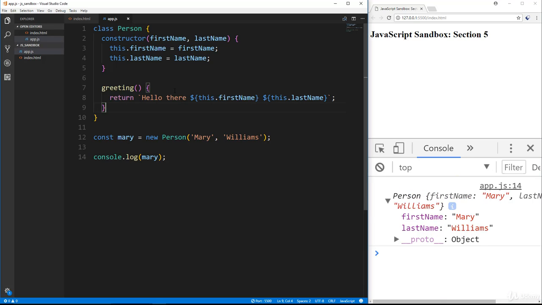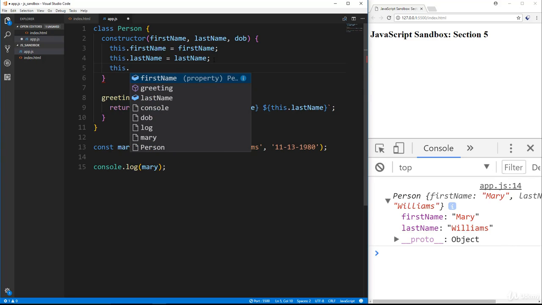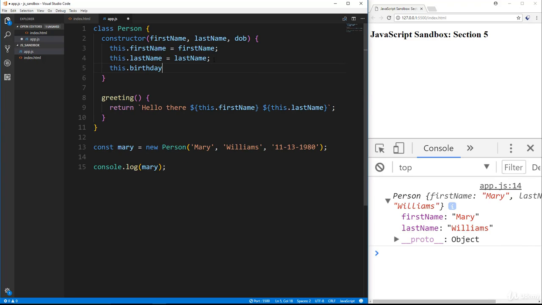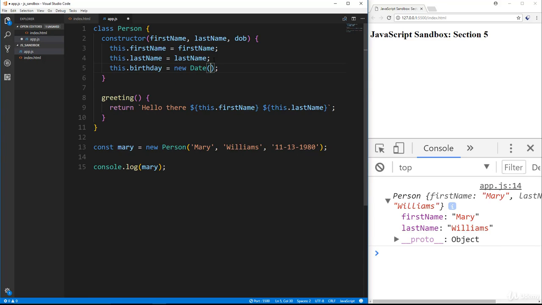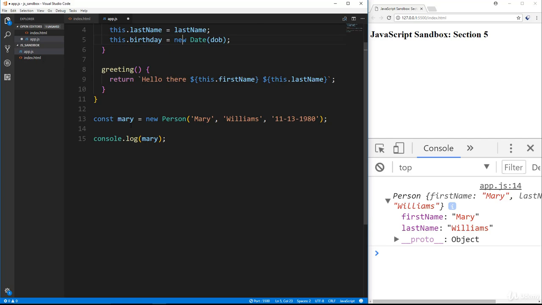So now let's go ahead and do the calculate age. Now we're going to need a date of birth. So we'll pass in here, let's just say, I don't know, 11/13/1980. And then we're going to set this.birthday equal to new Date, and we'll pass in DOB. Okay, so now the person will have a birthday.